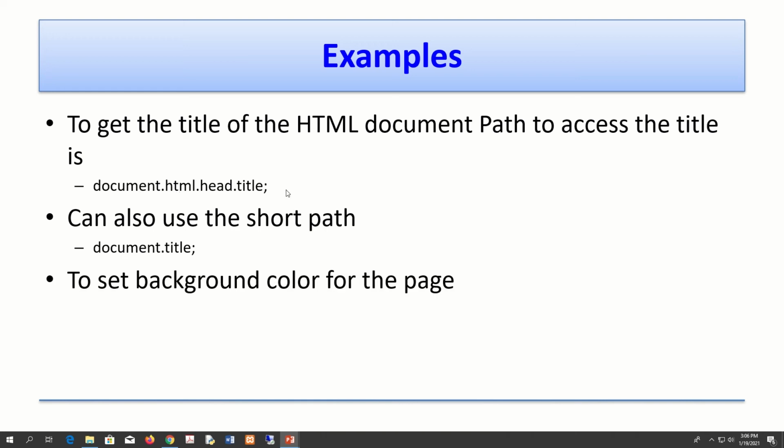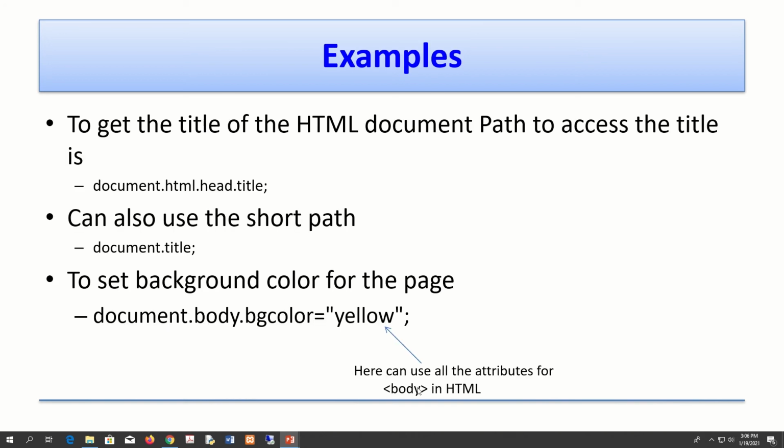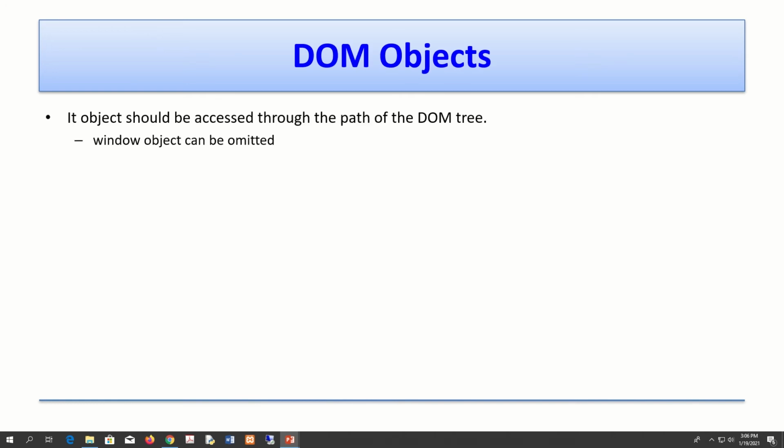If you want to set the background color, we can say document dot body dot bgColor equals yellow, because bgColor is an attribute inside the body tag, and body is inside the document. You can use all attributes for body in HTML. When you access a DOM object, the window object can be omitted, because window is the whole object. When you access any object, window can be omitted.